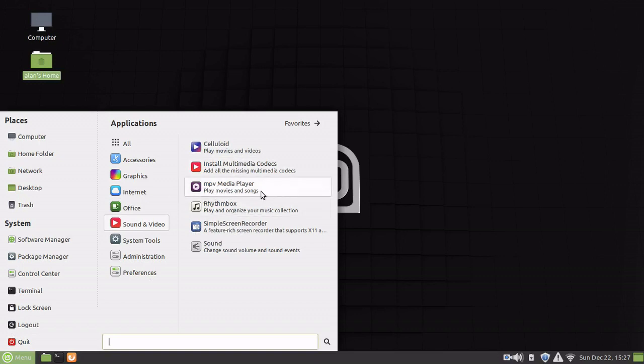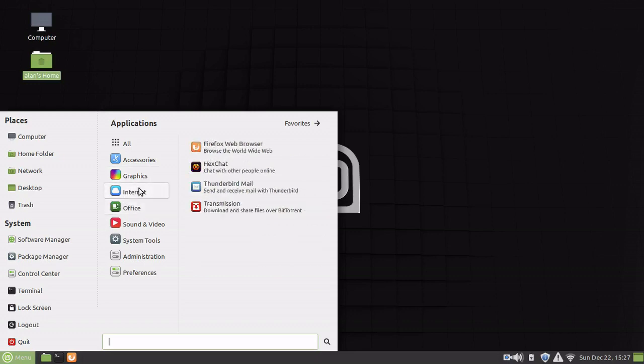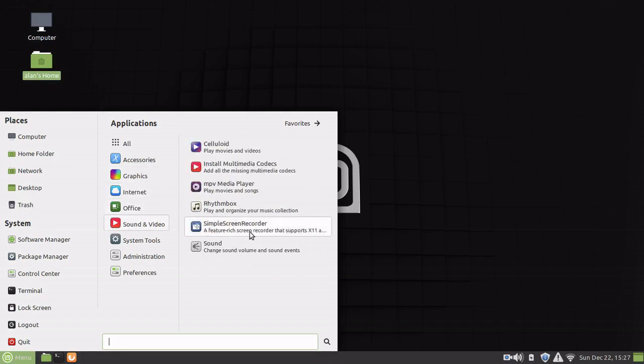Of course, MPV video player. I actually added that. That does not come by default. I always like to have a couple media players. And then Simple Screen Recorder is also my captioning software. So that's also added. Those are the only two things I've added.